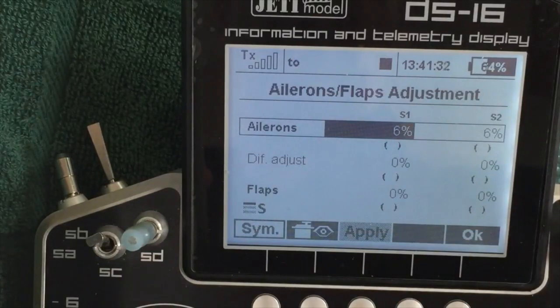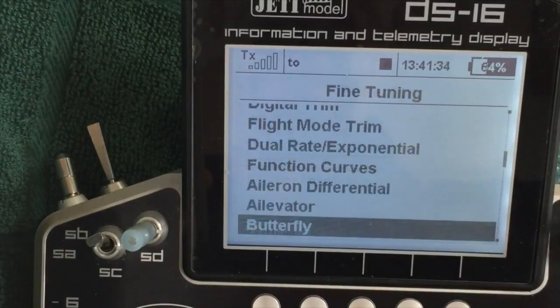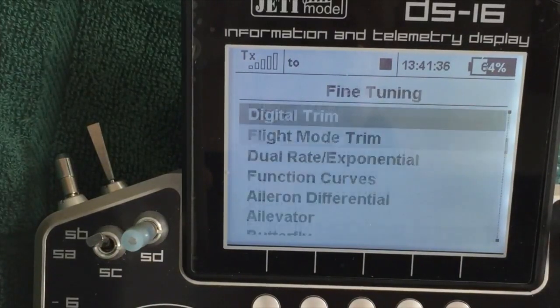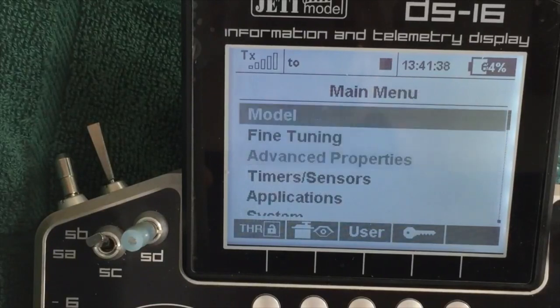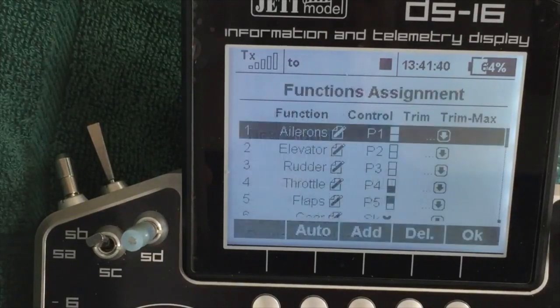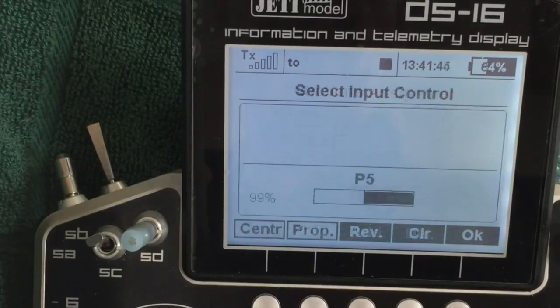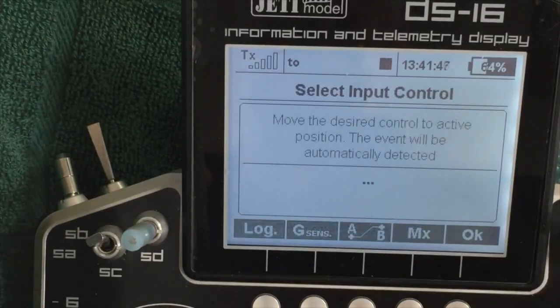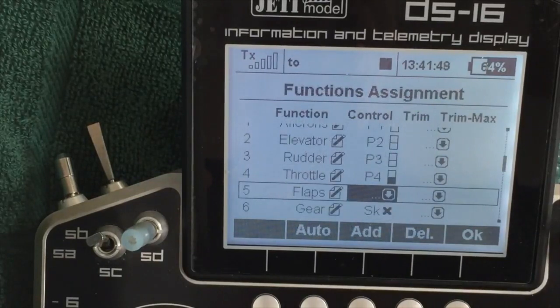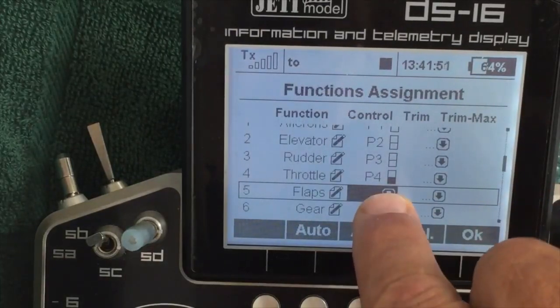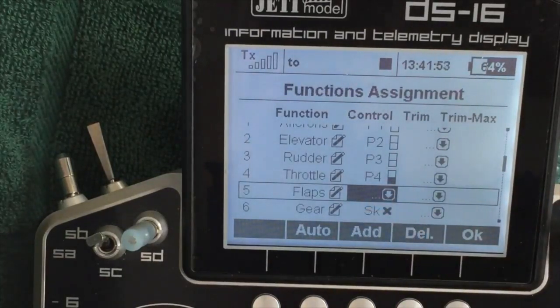So then finally, the last thing you want to do, and actually I needed to do this first, is I needed to go into function assignments. And so we're going to go to model function assignment, and we're going to roll down here and make sure that the flaps do not have anything assigned to them. So we're going to clear that. And that's because we want the system to drive the flaps. And that's where people make the mistake right there, is they have the stick on it, and they have the butterfly and the stick doing both controls, and those controls will conflict.